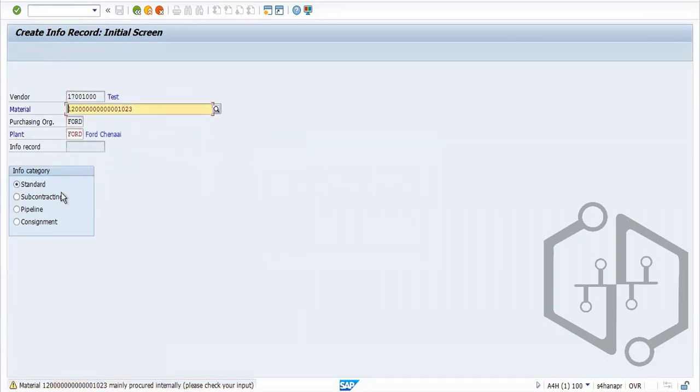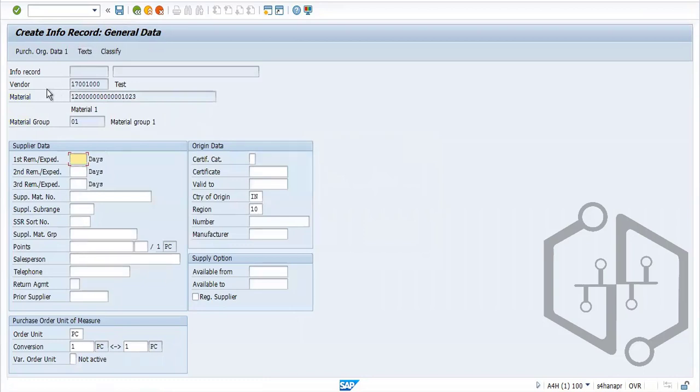Click on enter. Here, generally the material and vendor are display fields; you are not able to change those things. And the purchase order unit of measure flows from the material master. If you maintain your material, like reminders and all those things, it will flow from the material master. So whatever fields are there respective of the materials and the vendor will be auto populated here from the material and vendor master.